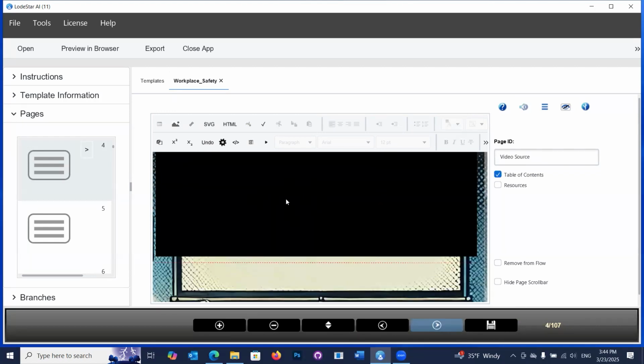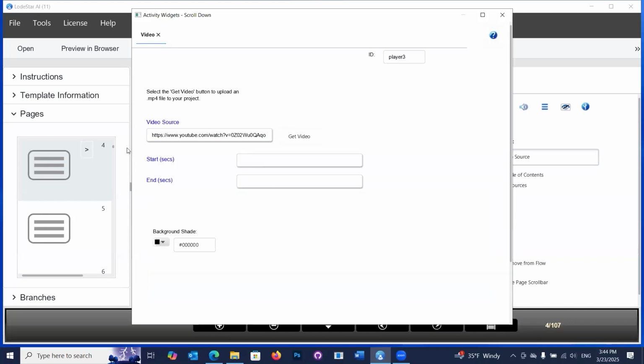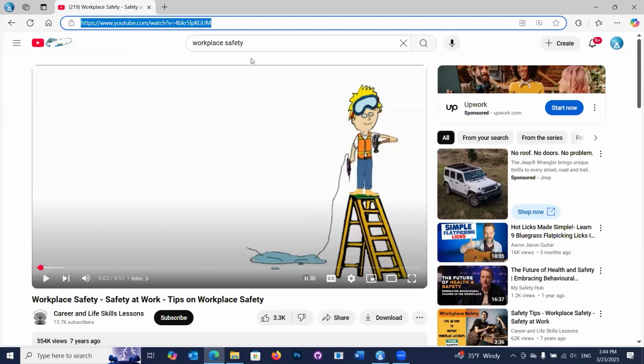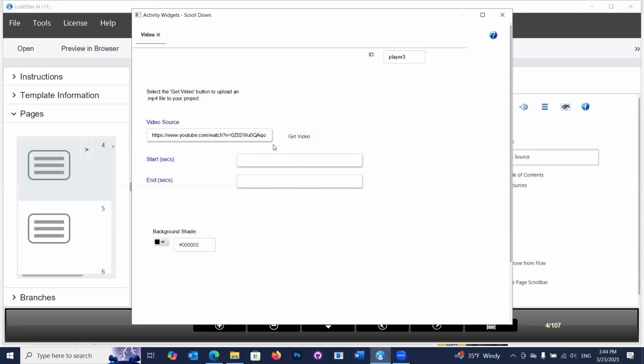And then you click on the black rectangle here, and this will give you the video form. Now, where you find the correct URL is at the top. So here I've navigated to workplace safety, and then I have a URL that I'll copy and paste in. I'll just replace the existing video source with this.